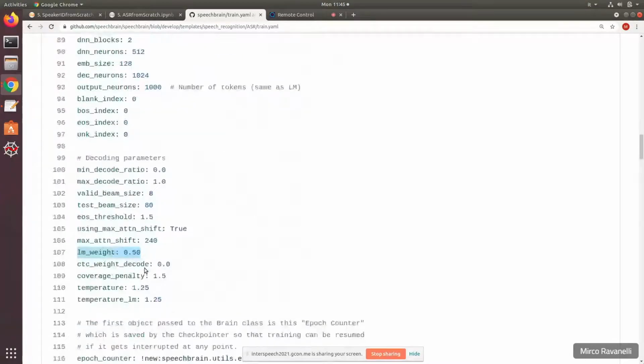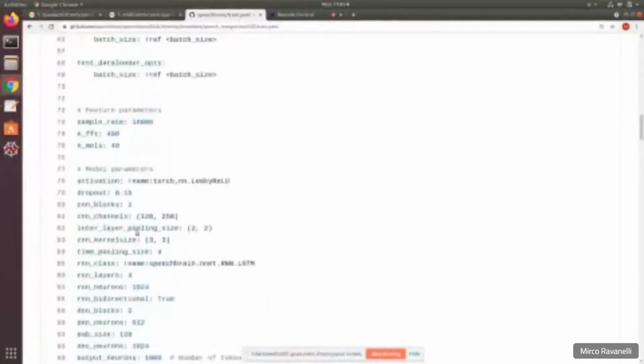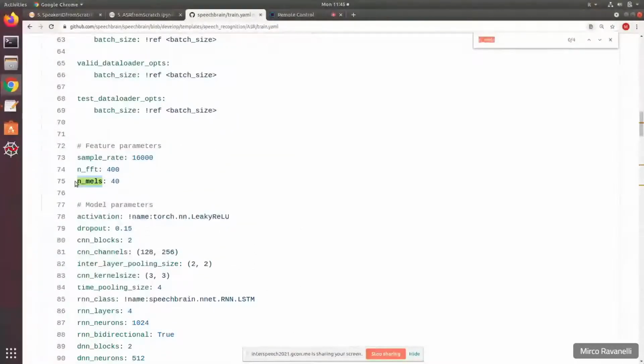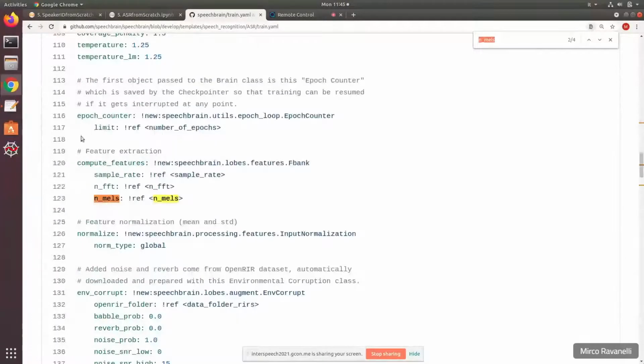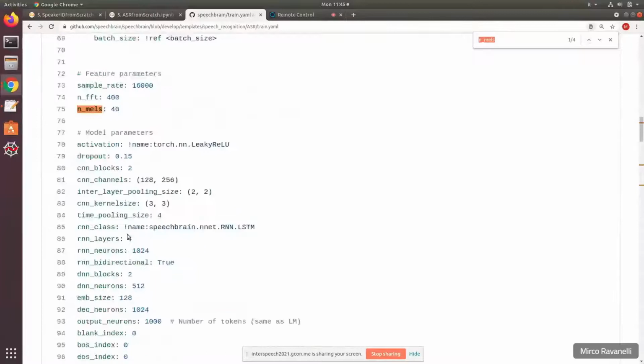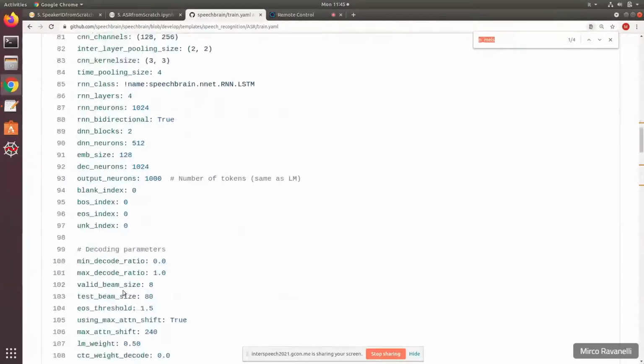One important thing: you see we define some parameters, but we also define the objects using these parameters. For instance, we said number of MELs. Who is using number of MELs? This is used by the compute features. Who is using, let me go here, test beam size.